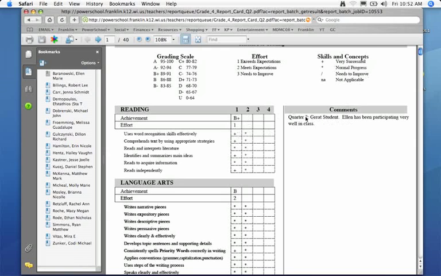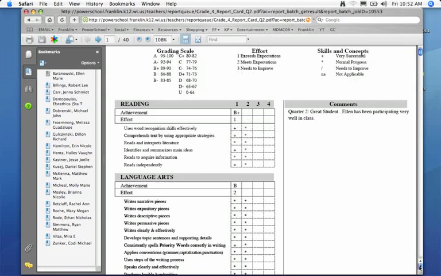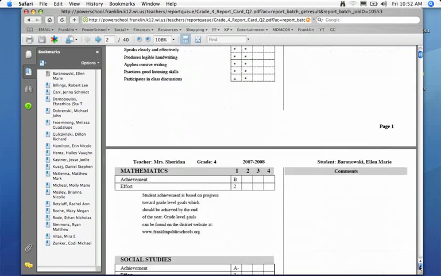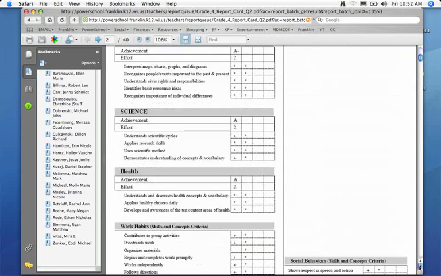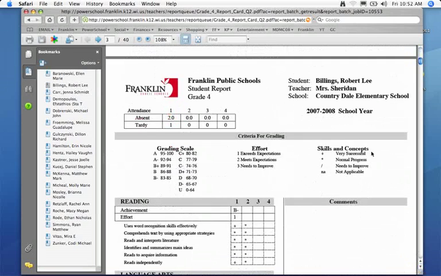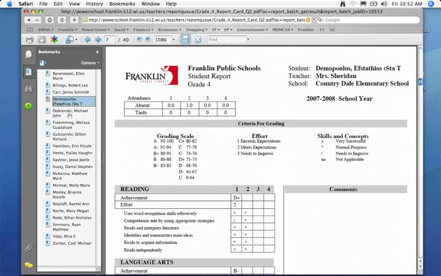So for quarter 2, I just added some generic comments, and it shows that there. And if you continue down, it'll take you onto the second page of this report, so on and so forth. And then when you continue on even further, it'll take you into the next student's report. So just kind of thumb through these, make sure they all look okay. You could again click on the student name to jump to their report card.